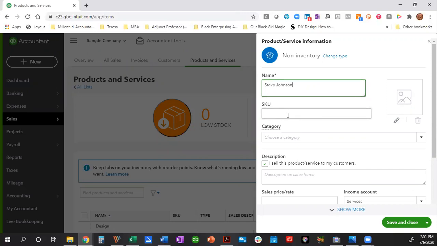We're not going to add anything here in the SKU number, although you can add the employee ID if you want to, but it's not necessary. And if you want to really get fancy, you can add the employee's picture here. But again, that's not necessary. Then we're going to select the category, and the category is going to be landscaping. So basically, I'm saying that Steve Johnson only provides landscaping services.